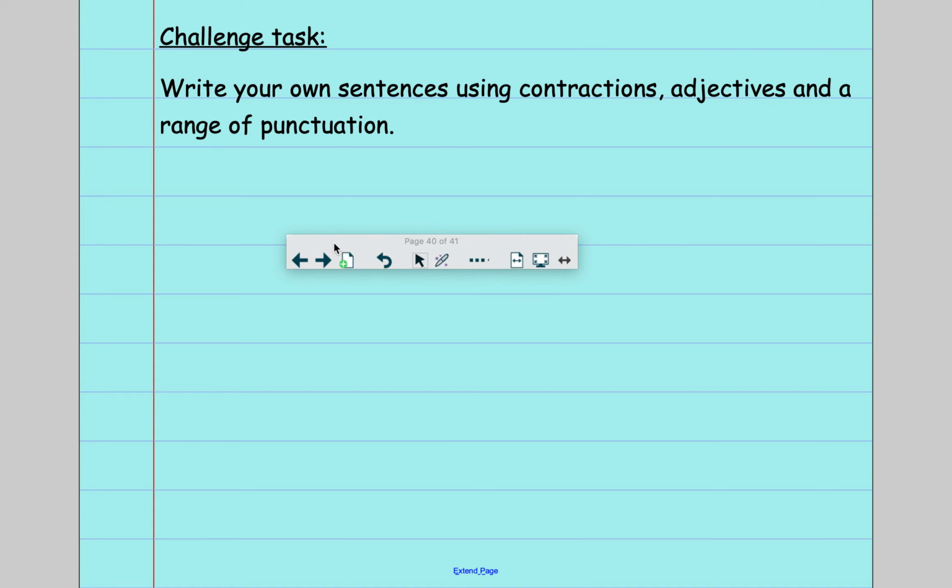So there you go, team. That was your week on contractions. I really hope you've learnt them and remembered them. It's so, so important, but I'm sure you will have done a great job.